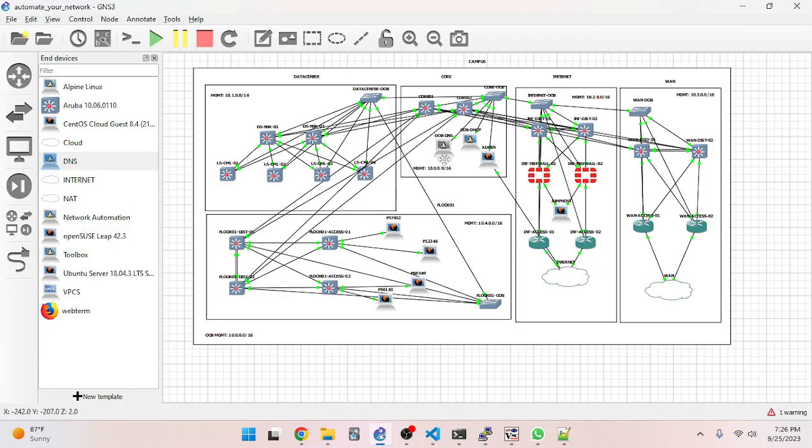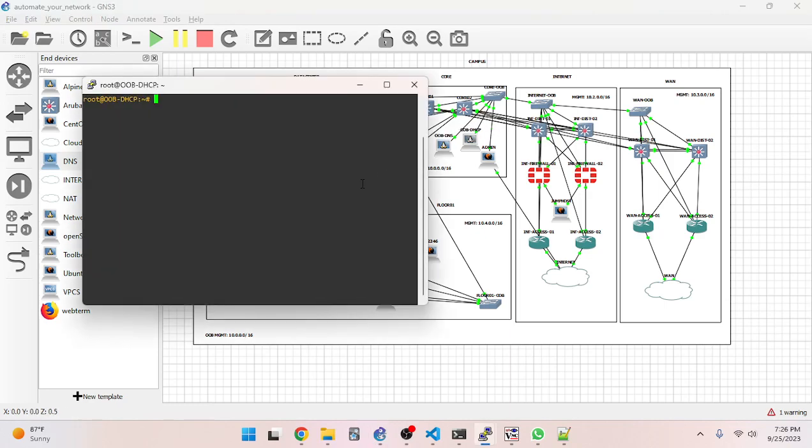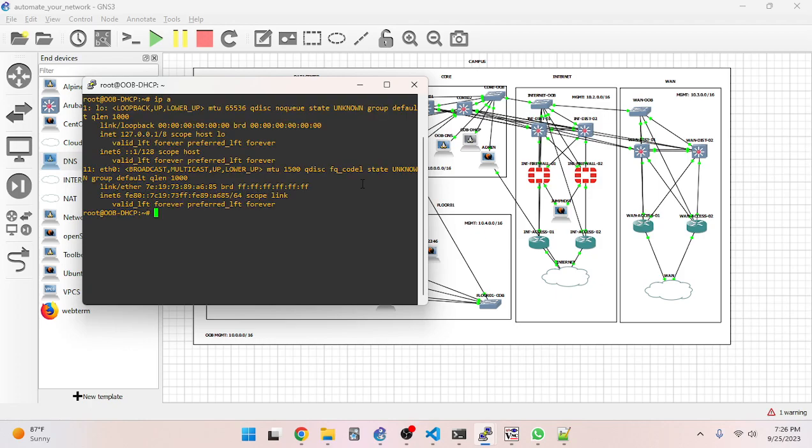I gave it DHCP, but it's not drawing from the DHCP server. The DHCP server doesn't even have an IP. Oh, because it doesn't get it from itself. Okay, never mind. I know what's going on.